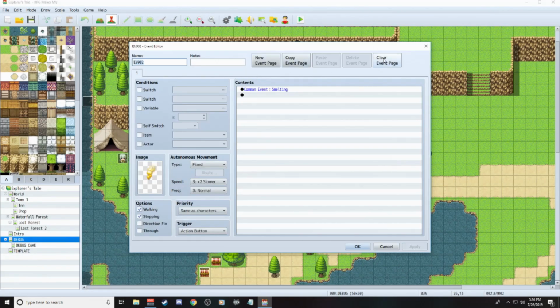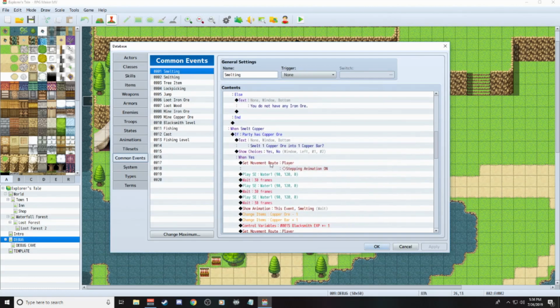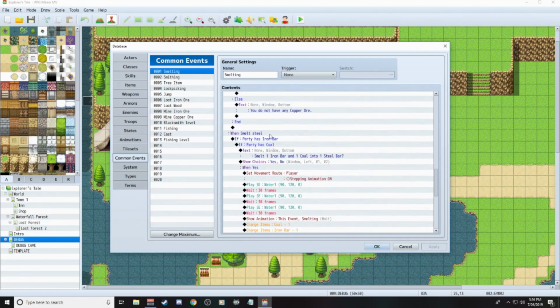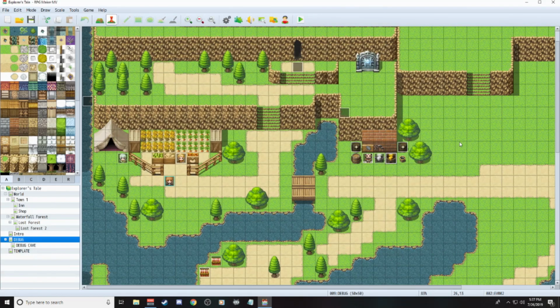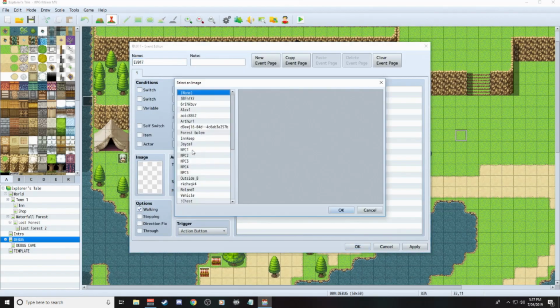And if I go in here to my database and we go to my common events, you see smelting. He's wanting to implement a system to where it takes multiple items to craft one item, and you can see I have that here. He was getting confused on how to set up the conditional branches the right way. So I'm just going to do a quick little tutorial on how I did that. So let's go over here and let's make a new event. Let's just make it an NPC, whatever.